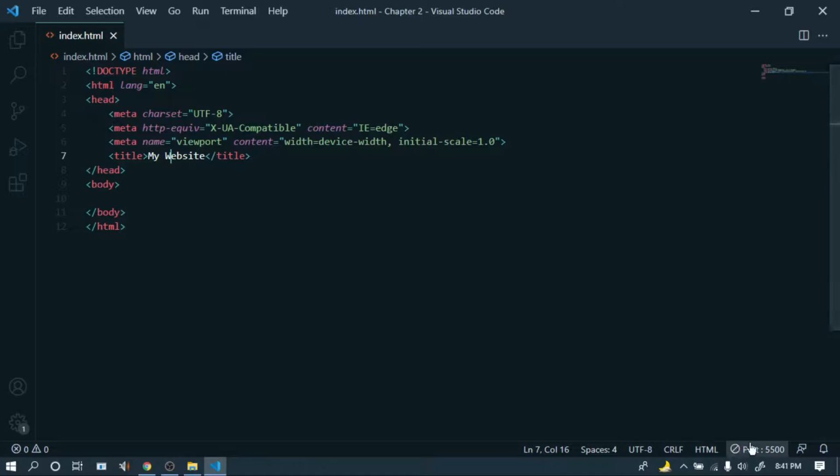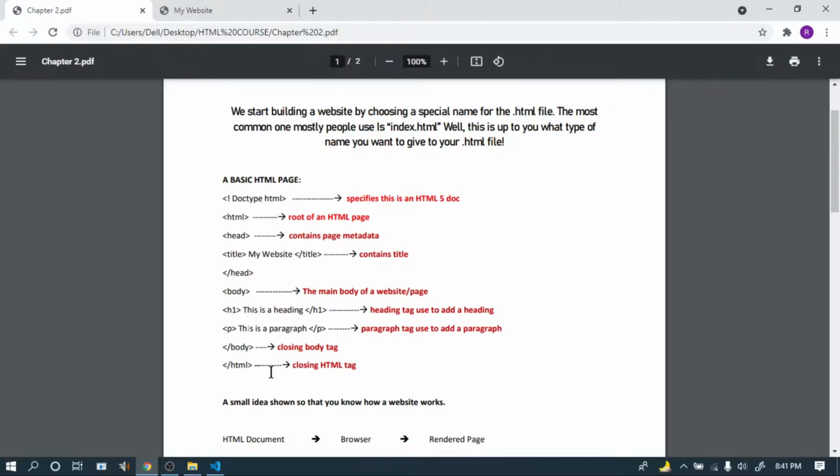And Live Server helps us, because the second I change the text, I don't have to refresh again and again. That's the reason we got Live Server. Now in Notepad, you actually have to refresh the whole browser, and that's not good. I mean, let's go to chapter 2, the PDF.